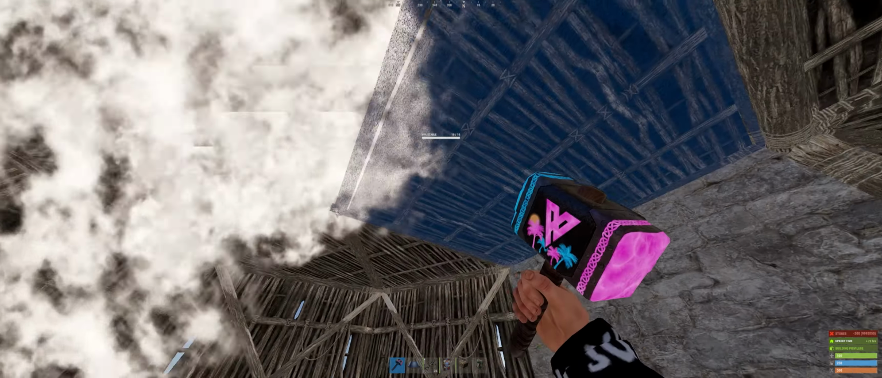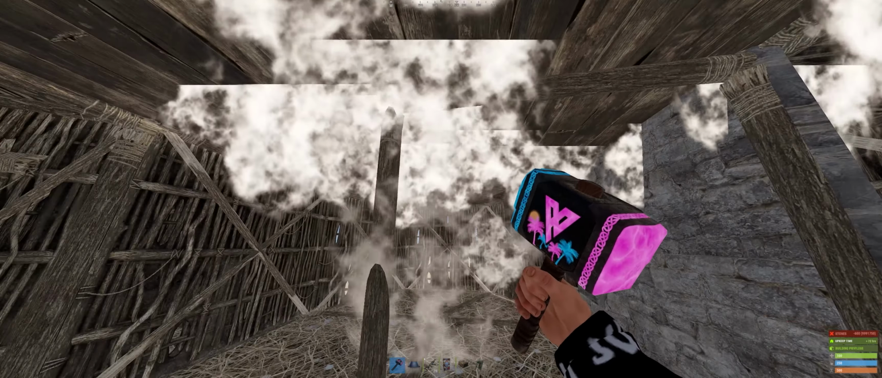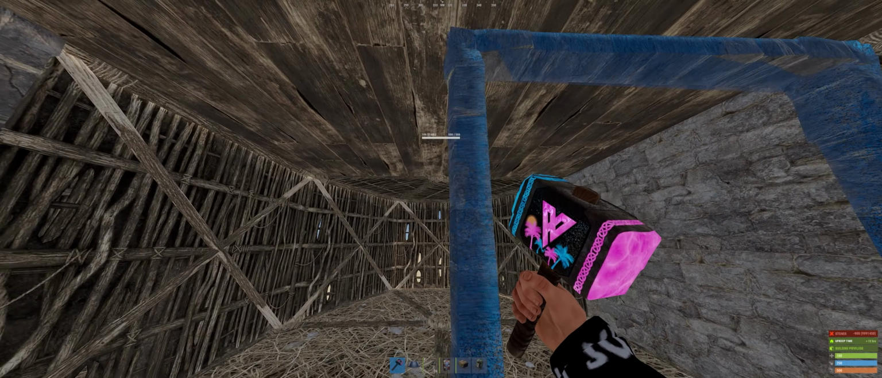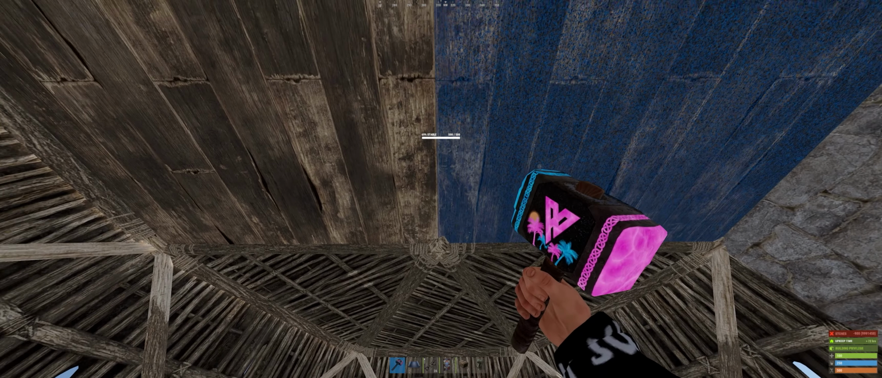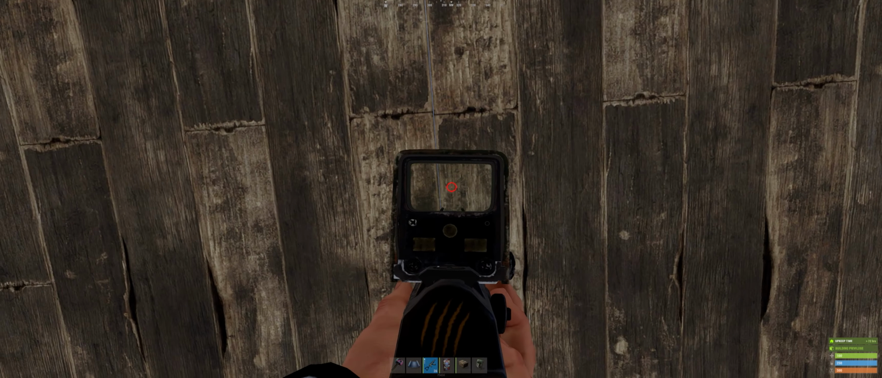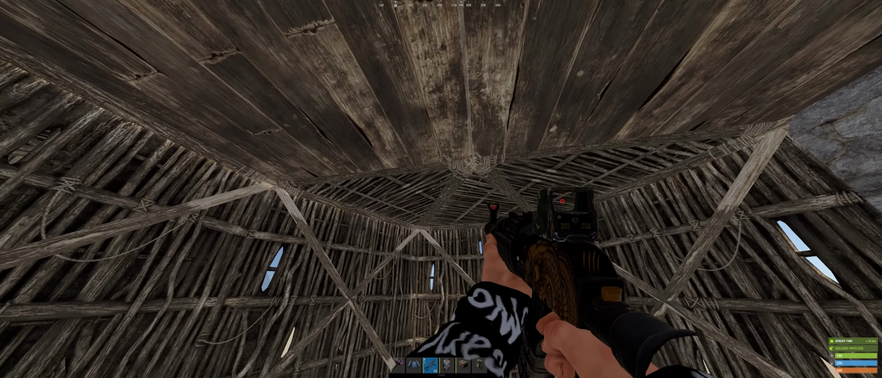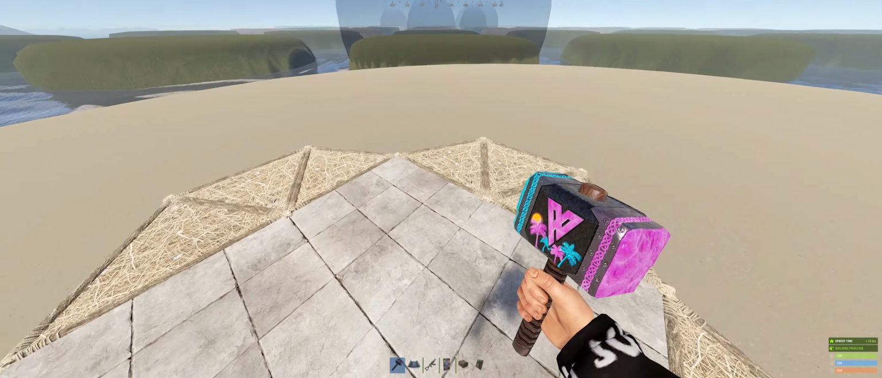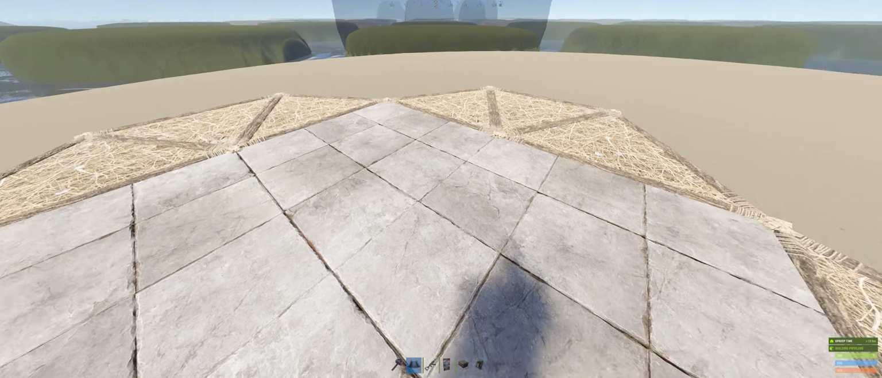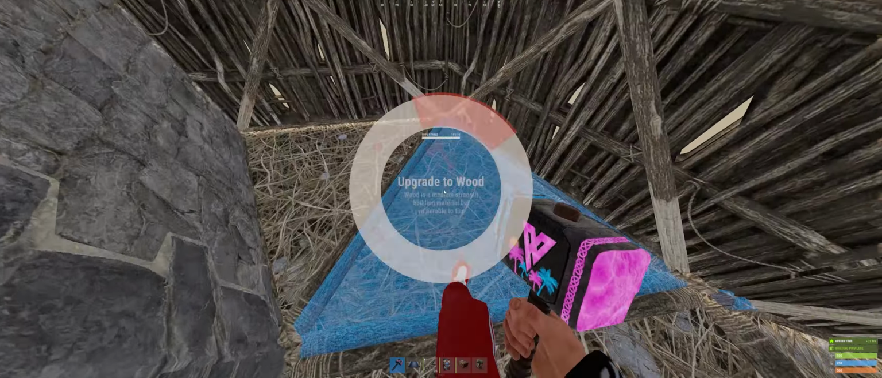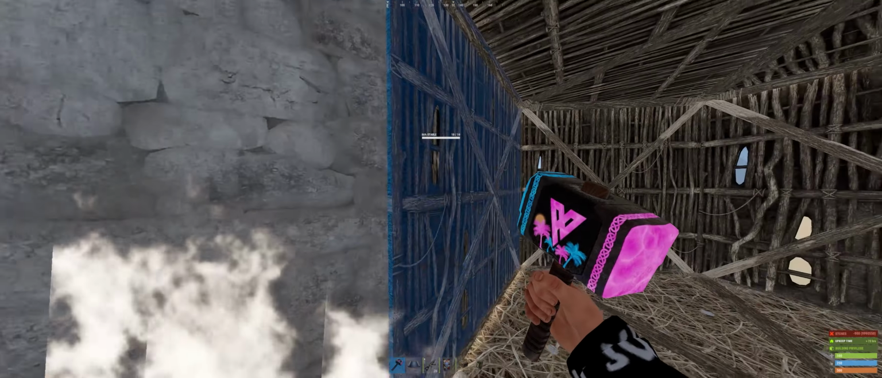So let's see. Perfect. So what this has done is create a pixel gap. As you can see the sky right over there. So what we do from here on is, actually, let's go through the whole build itself, where we upgrade things.